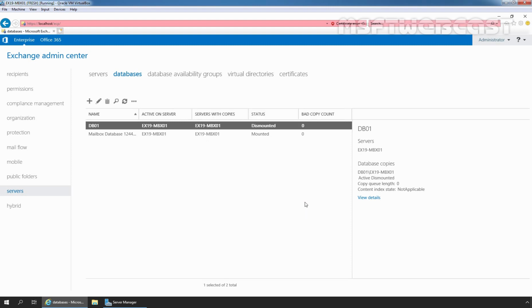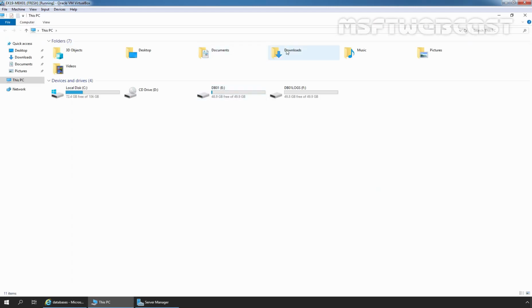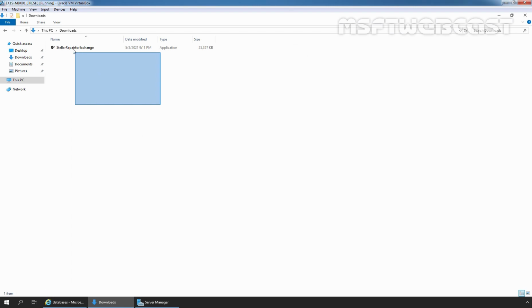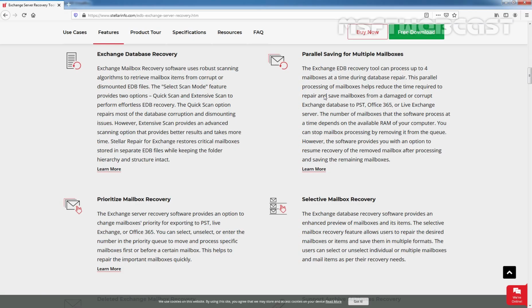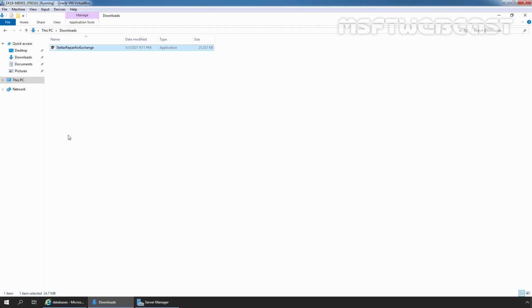Let's install the software which I already downloaded to this server. Now let's open File Explorer. Let's double click on the downloads directory, and this is the software Stellar Repair for Exchange, which you can download by clicking on this download link. Okay, now I'm going to install this software on our Exchange server, and the installation is pretty straightforward.